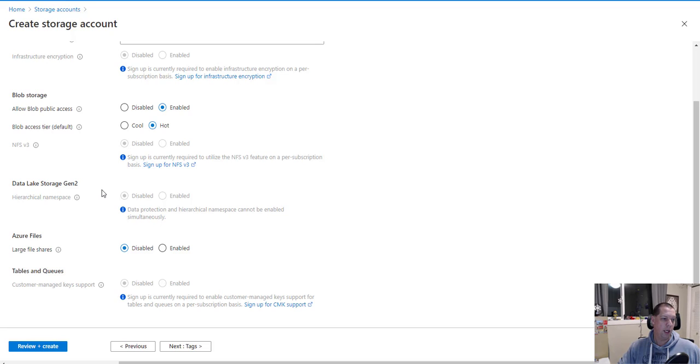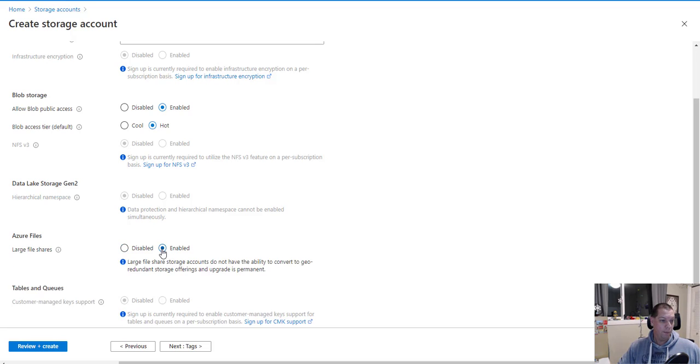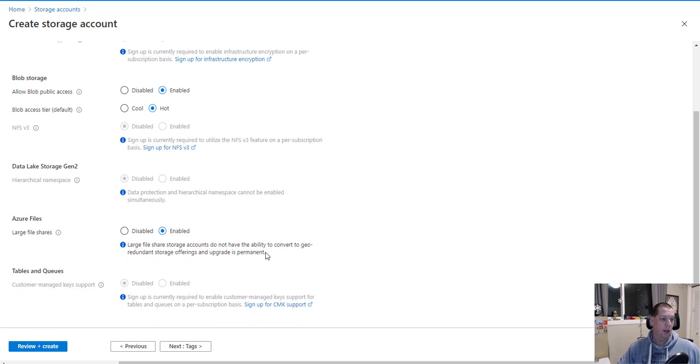We can't configure any data lake options because we haven't enabled hierarchical namespaces. But Azure Files, we're going to enable Azure Files because we're actually going to do something with this another time. And tables and queues are disabled for kind of the same reason. We're not using any customer managed keys. So we just allow the Microsoft platform in Azure to manage our encryption keys.